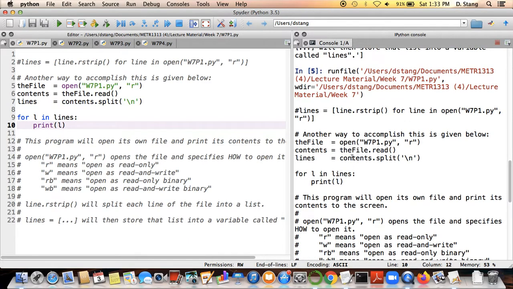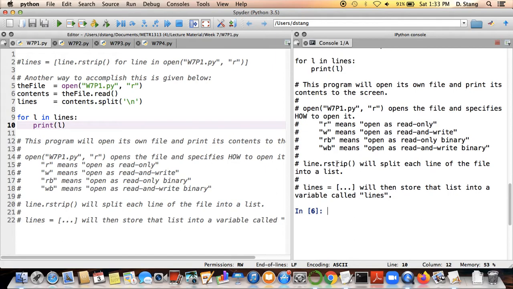And you can see it simply reads the contents of this Python program, reads in its own contents and just spits them back out into the console.